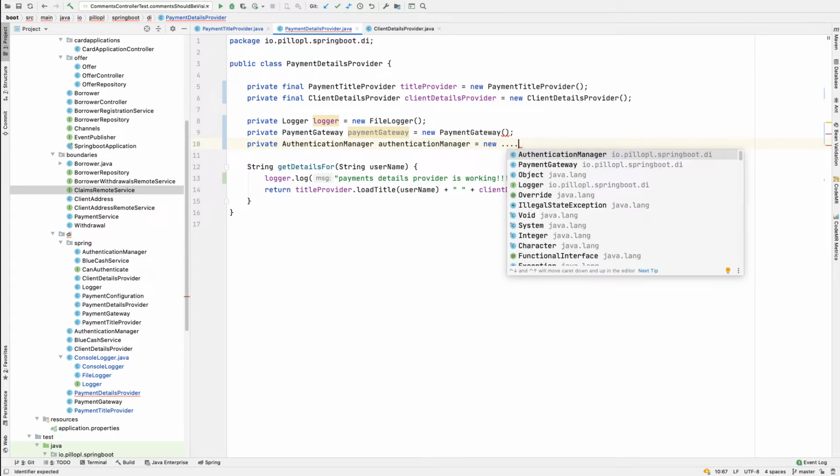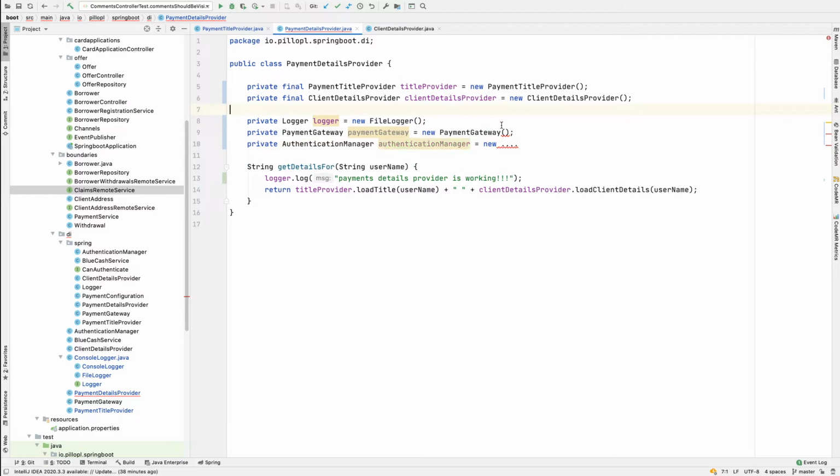We can initiate them one by one with our default constructor and then change everything if we want to replace the implementation, but that's not something we want to keep track of or maintain. So maybe I should have one place that decides what the current implementation of logging is, one place that decides the current implementation of payment gateway, and in the same manner, one place which decides the current implementation of authentication manager.